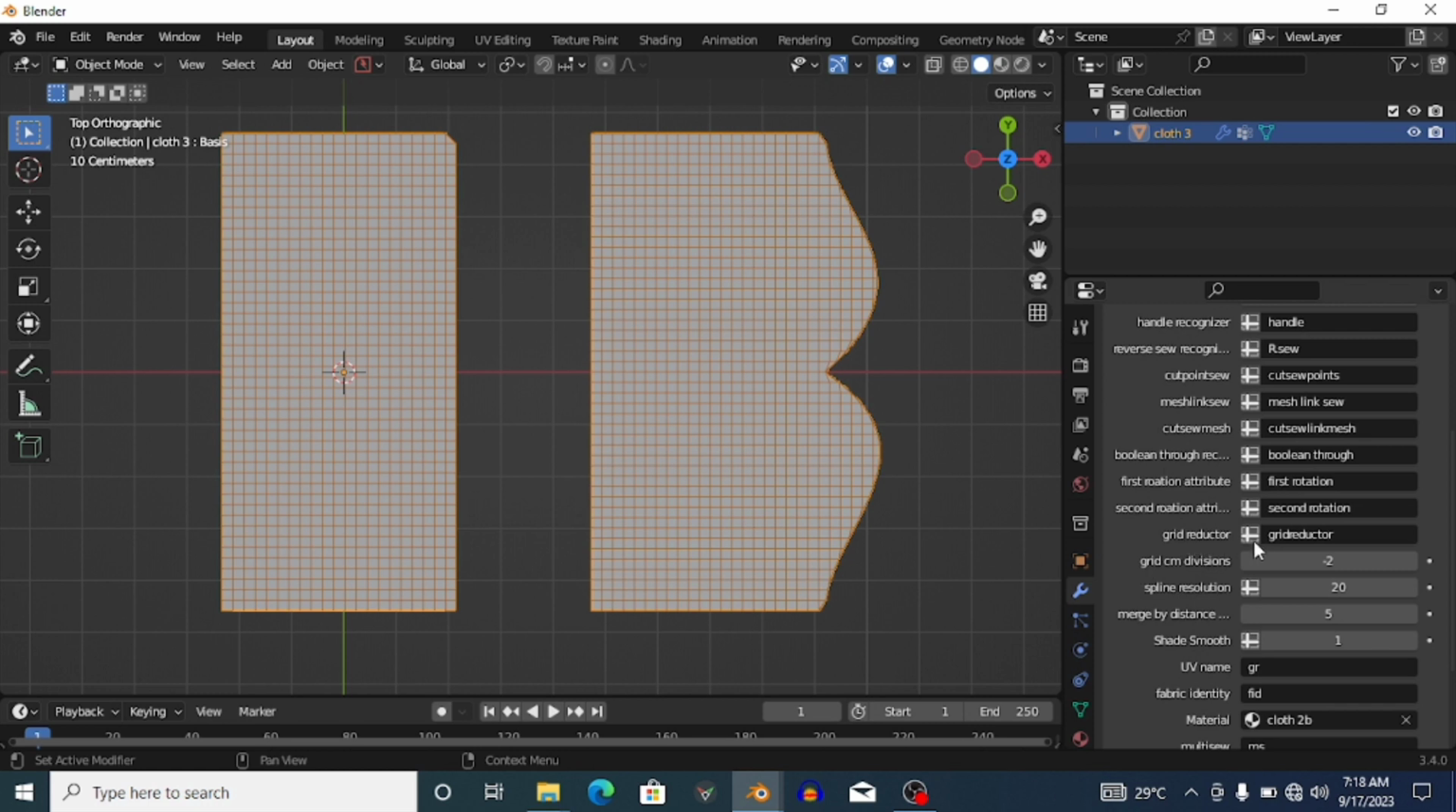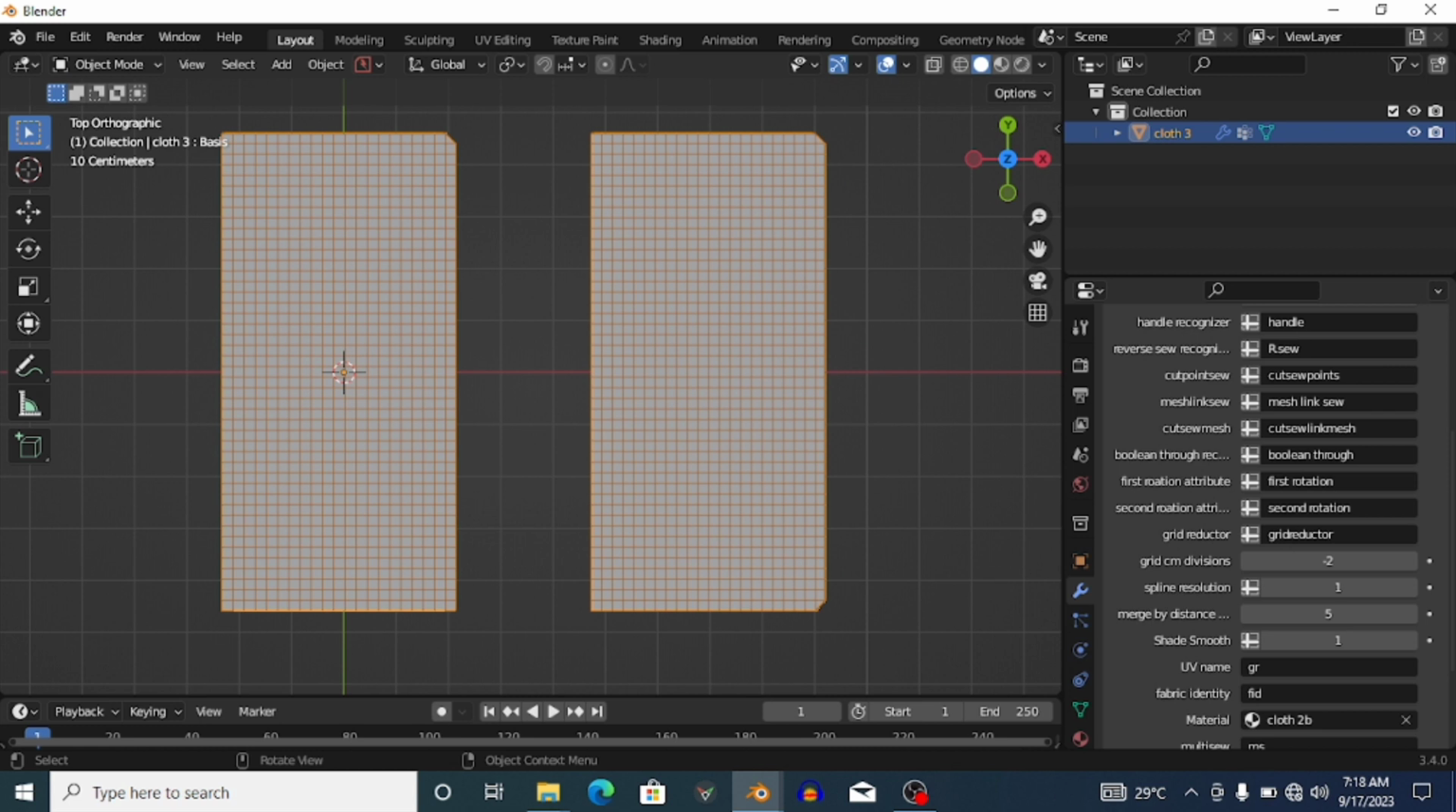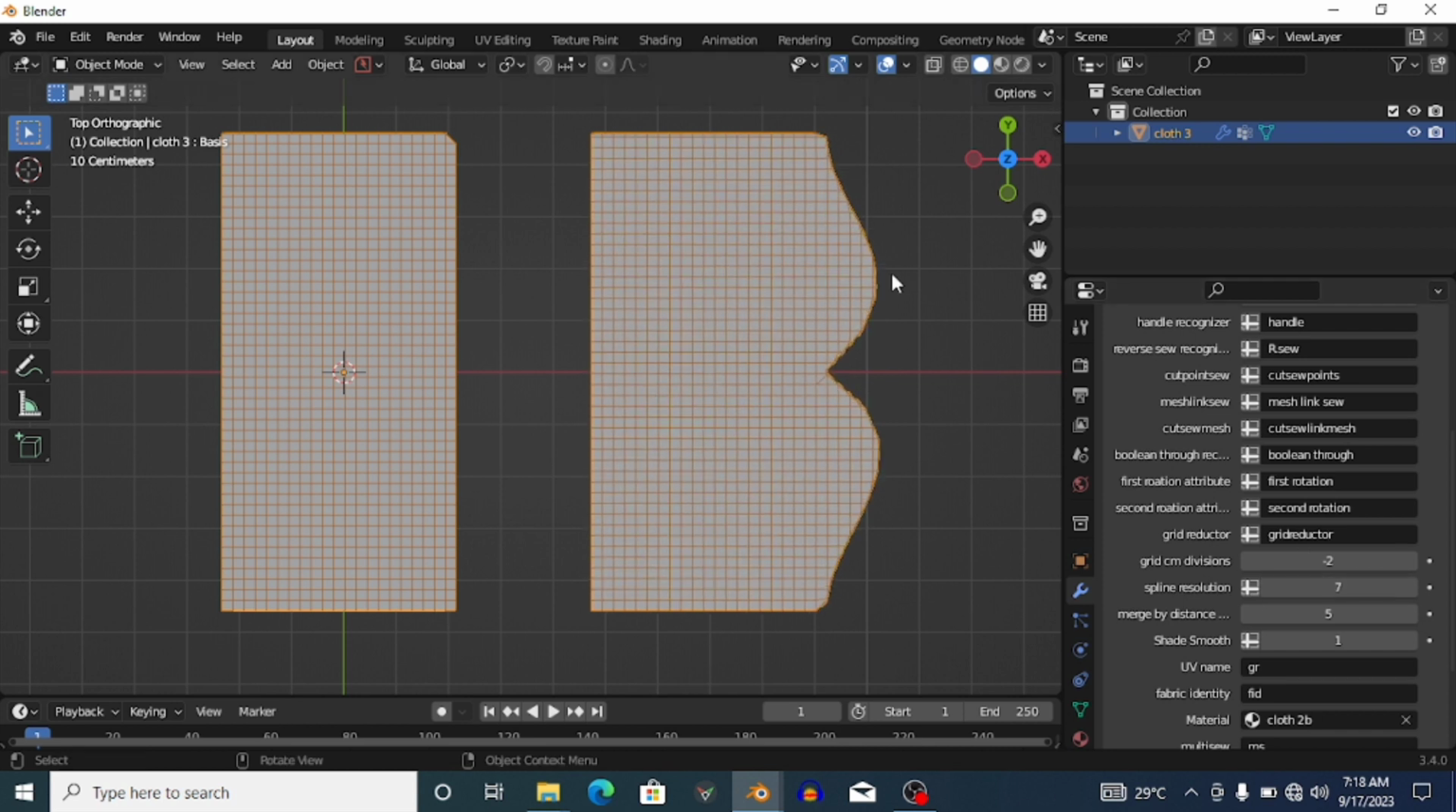There is the grid reductor and the grid division centimeter. These grid divisions, and there's also this merge by distance, and also this spline resolution, which is just simply this curve form that you're seeing right now. How smooth it's going to be is controlled by this smart spline resolution. If I just set it to 1, you can see it's just straight down. But if I keep increasing it to higher values, you can clearly see it starts smoothing out this part.